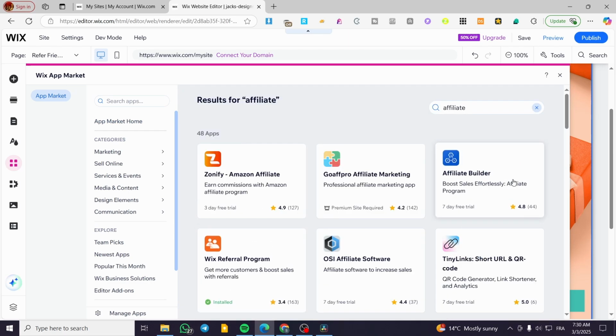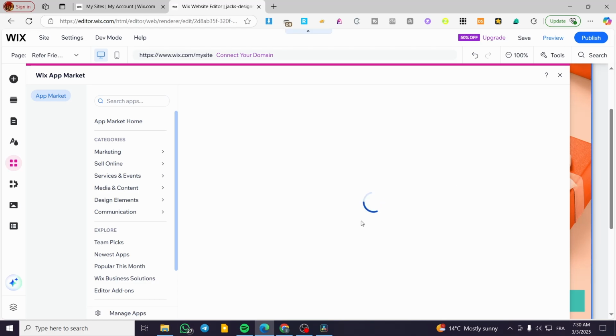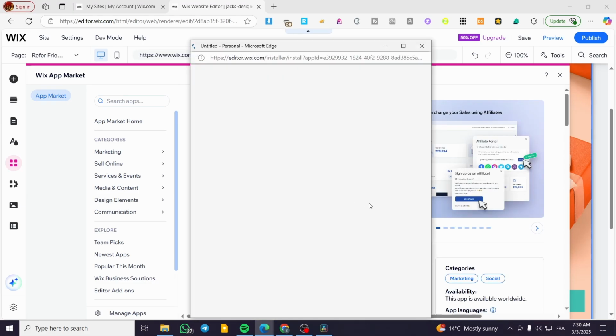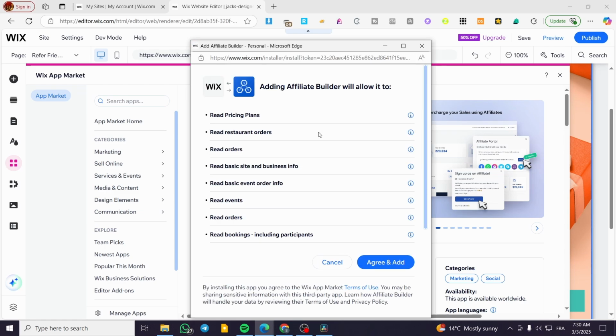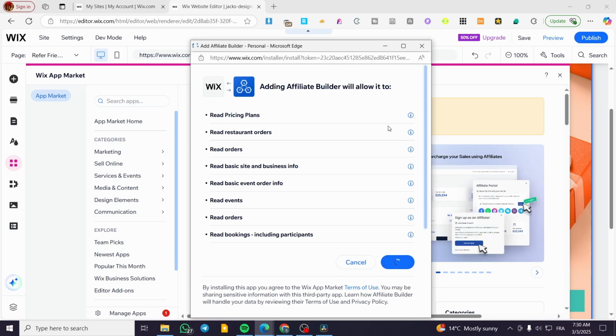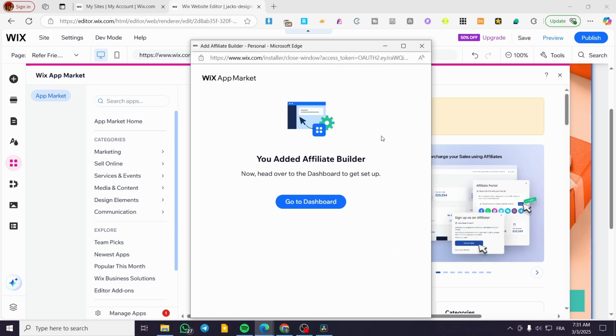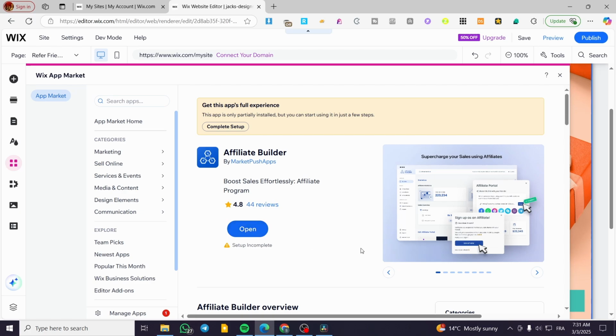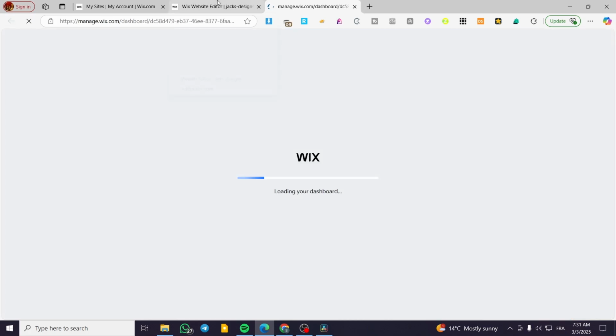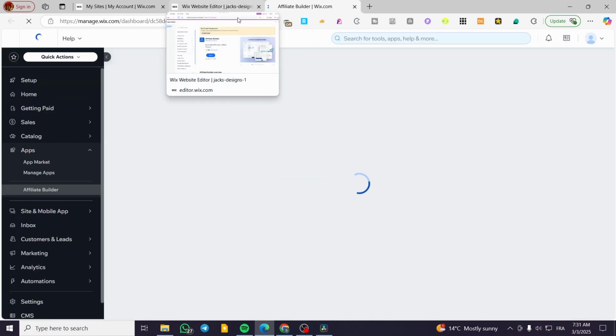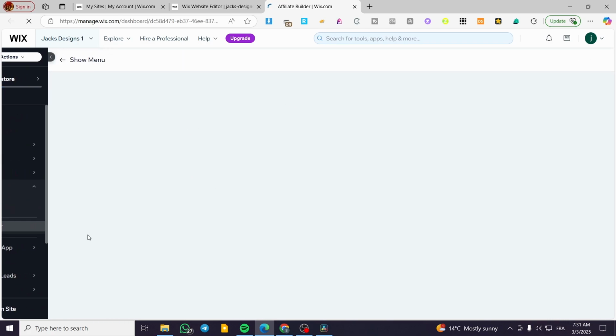So Wix referral, we are going to install affiliate builder, of course. Also, it is going to be very cool. Basically, it is not going to be a free app or plugin to install, but it is going to be something that we need in our case. So I'm going to click on agree and okay. Now, what we are going to do is head over to the dashboard. Here we have the dashboard. I'm going to click on open. So we are going to open the dashboard real quick, and then we are going to see the affiliate builder.